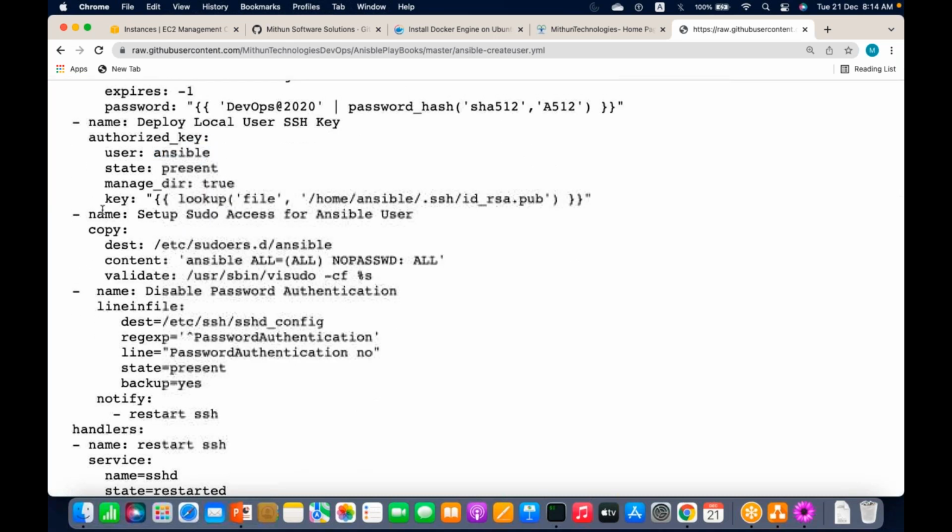Now here, what we are trying to do? The next task, what we are trying to do? We are adding an entry in the sudoers file. We are giving sudo access to the Ansible user in those machines.